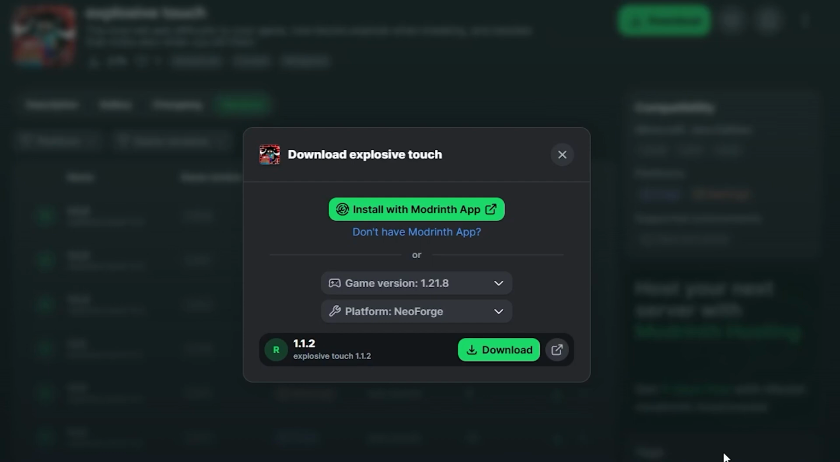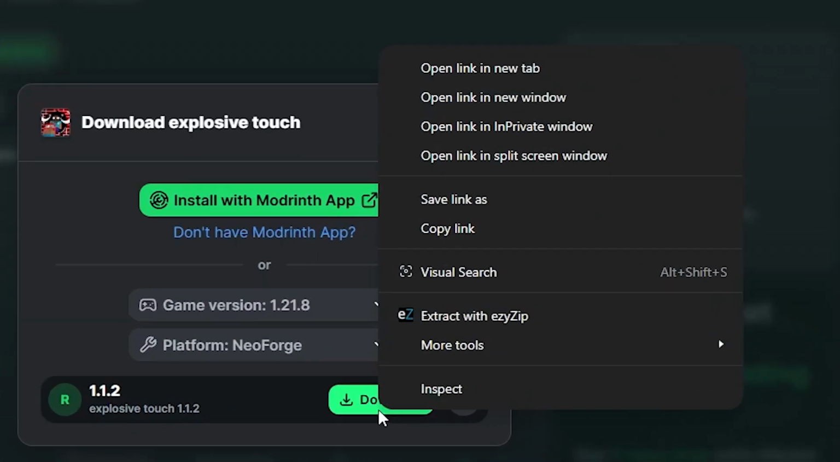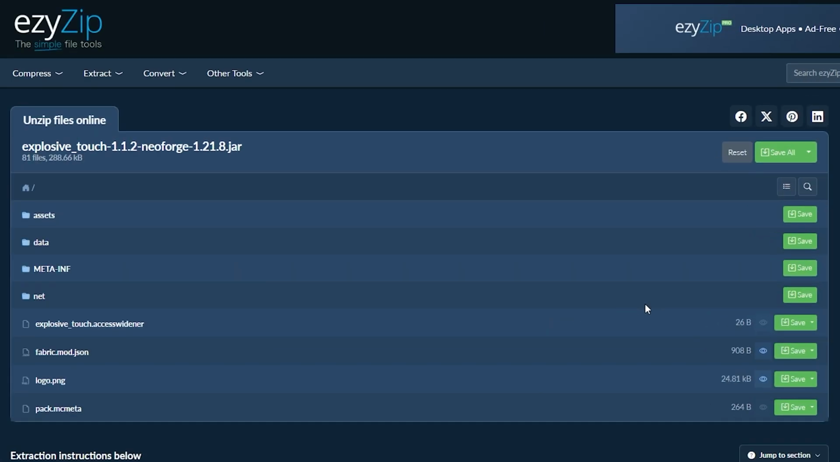Navigate to the file you wish to extract, right-click and select Extract with ezyZip. It will redirect you to the overview of the extracted file.